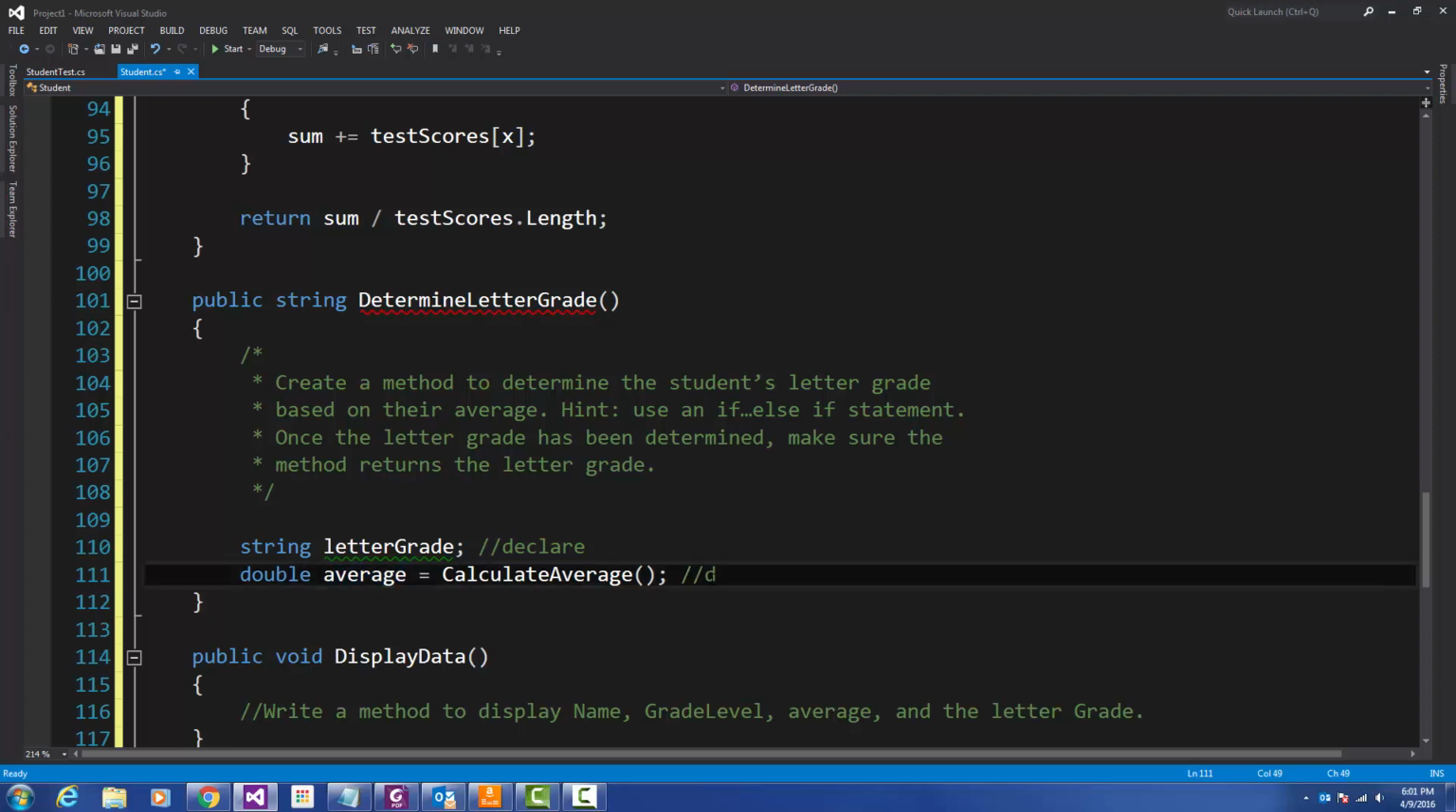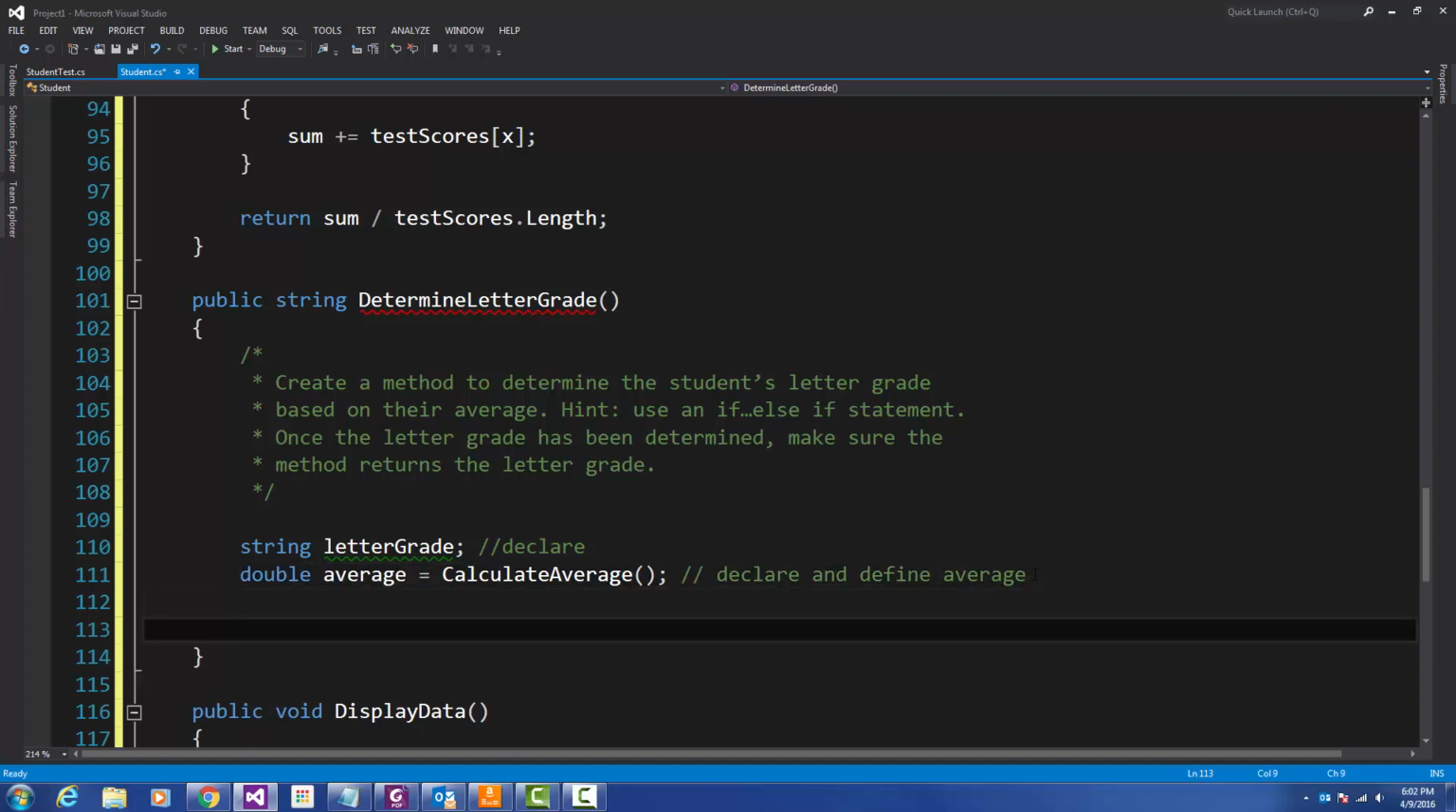So this is the declare and define of average. I did two things here. Right here, I called the method. The method returns some value. That value is stored in a variable called average. But yet I still don't have a letter grade. So that's where my if-else statement will come in.